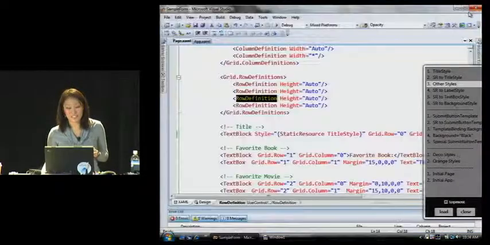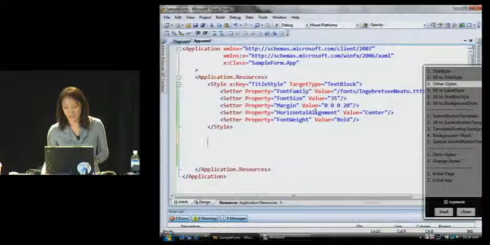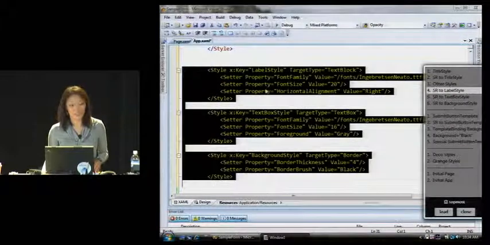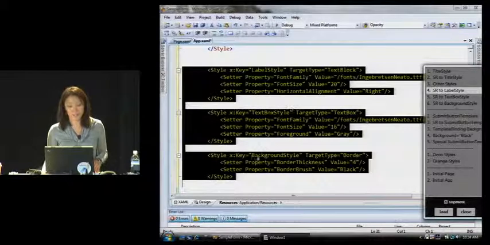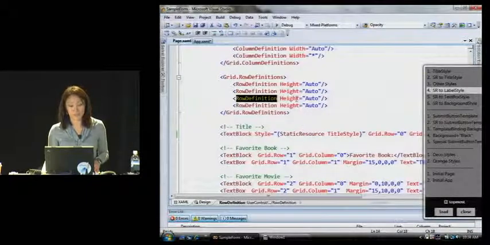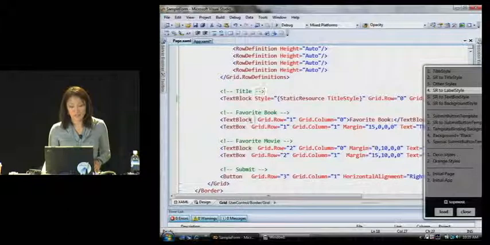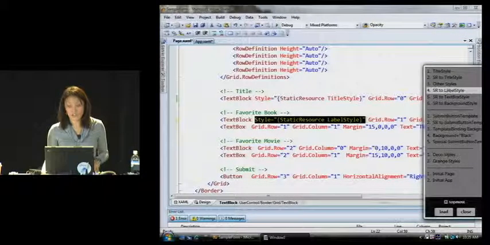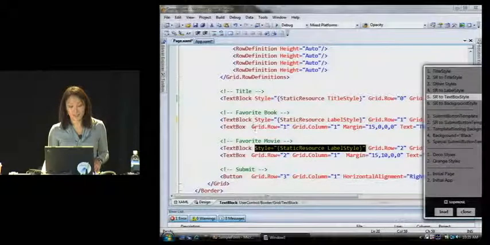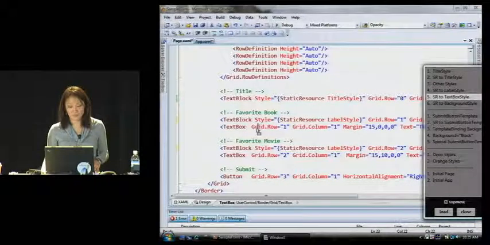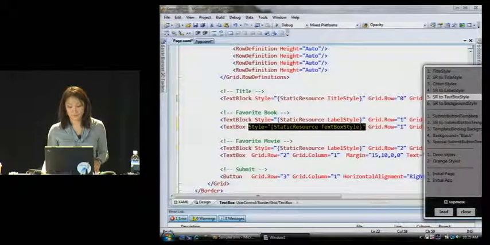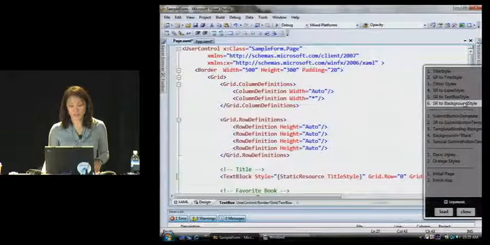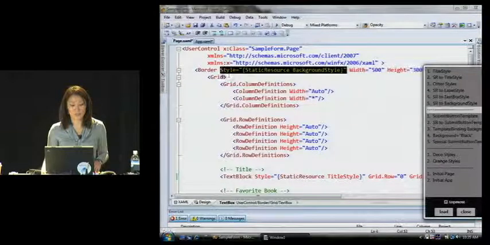Cool. So let's make this a little bit more complete. I'm going to drag in here a few more styles. So I've got 3 more styles here, a label style, a text box style, and a background style. And I'm going to hook these up to my page. So I'm going to drag in the label style to this text block, and then drag the same label style into my second text block, and so on. And finally, I'm going to set the background style to this border that's up here at the top.